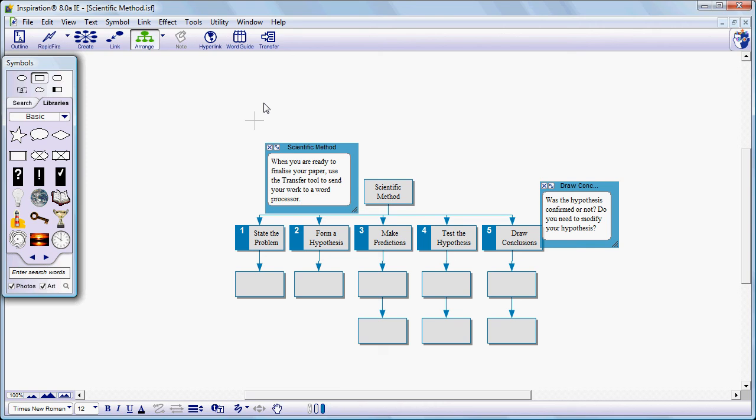Here's one that examines the scientific method. This would be really useful if students were working on a science fair project. They could map out their science fair and plan it within Inspiration, going through the 5 stages of the scientific method.